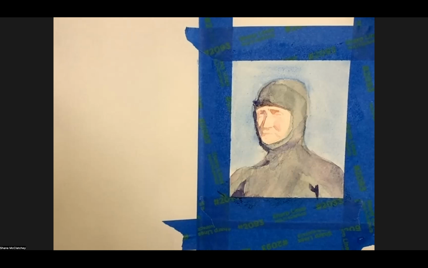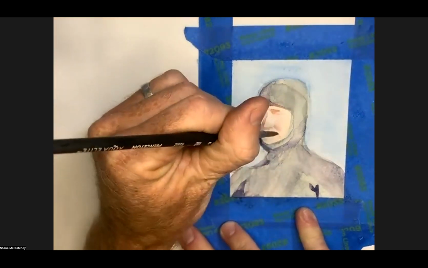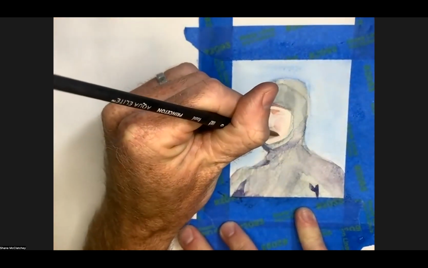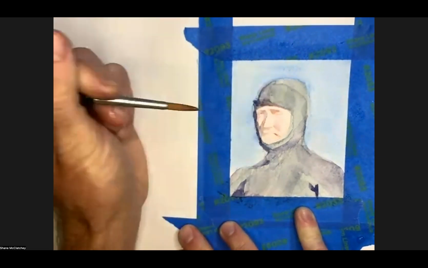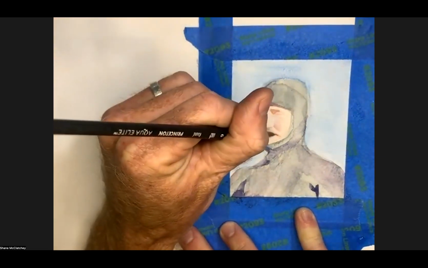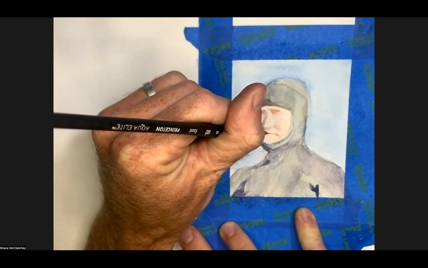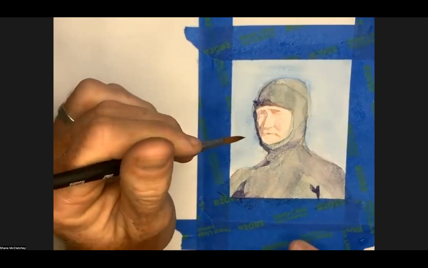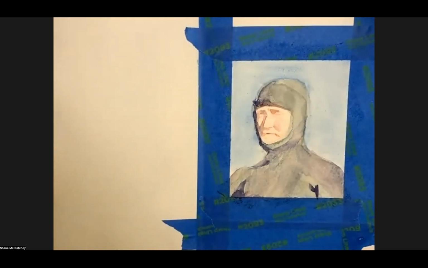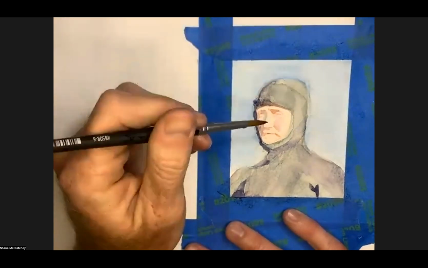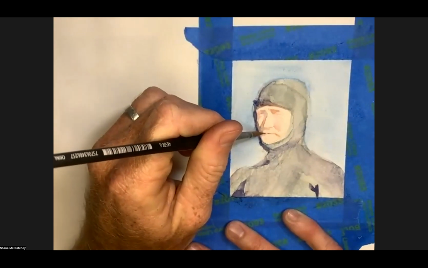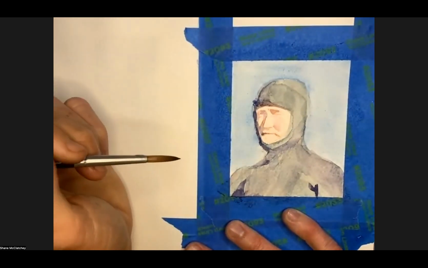I'm gonna go back to that warmer shadow from the beginning. What did we say? Yellow ochre and cad red. Down here at the mustache, the mouth, all kind of combined into one shared shadow there. And this too kind of cools off, gets a little bit darker as we move towards the left.